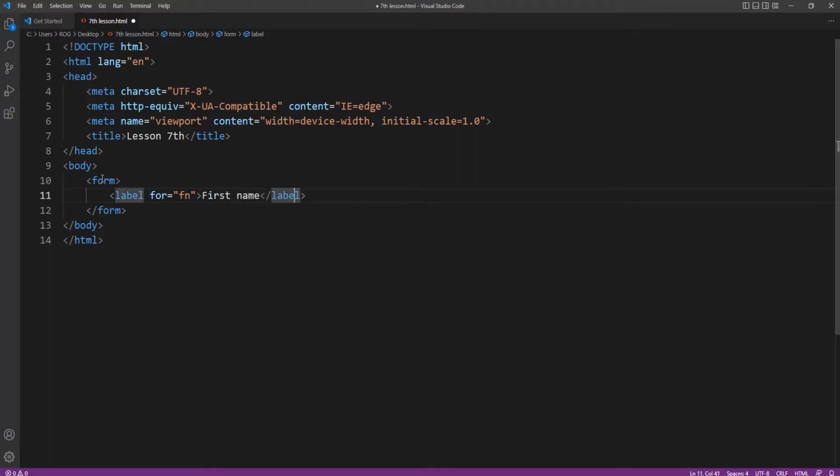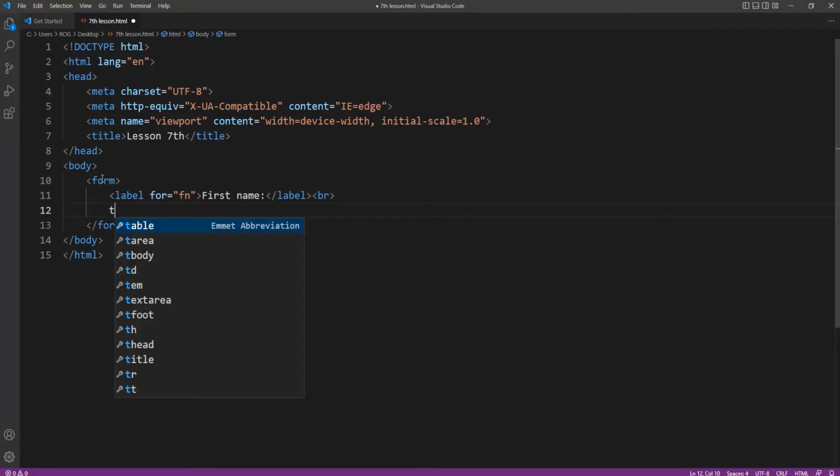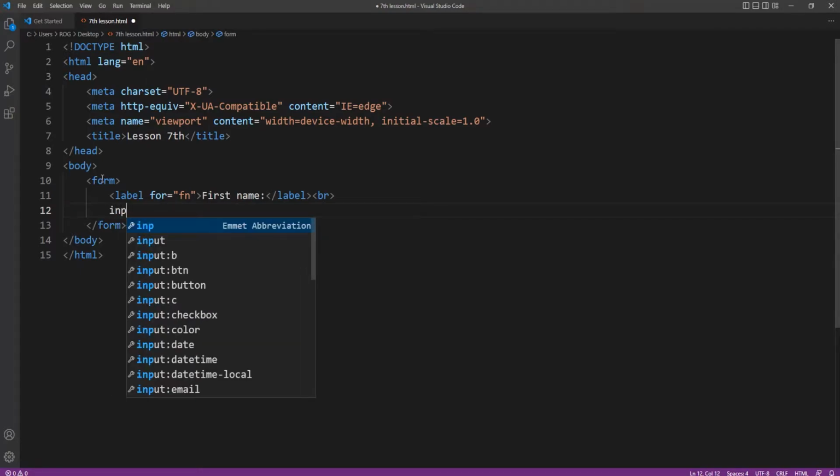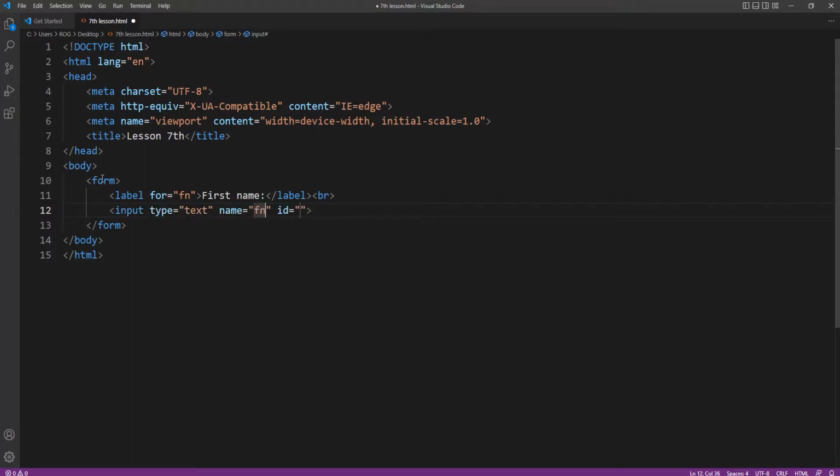First name over here, and I will type a br over here to start a new line, and the input is, for example, text. So input type is text. Here we will give the name fn, and you can press the tab button to go to the next. I will give the id fn. So this is our first text field, the name.